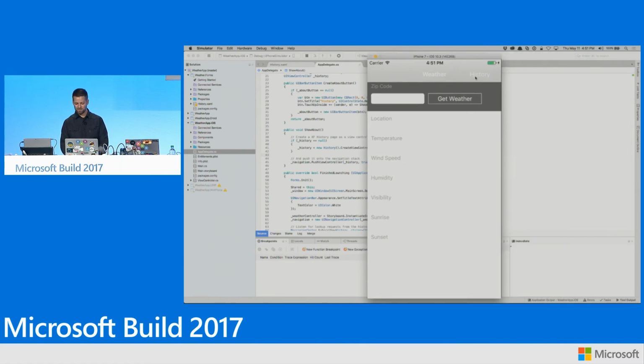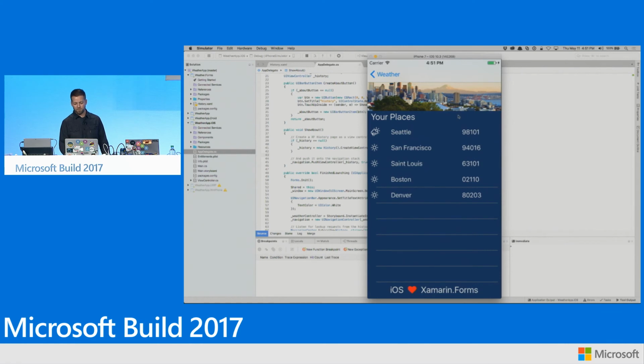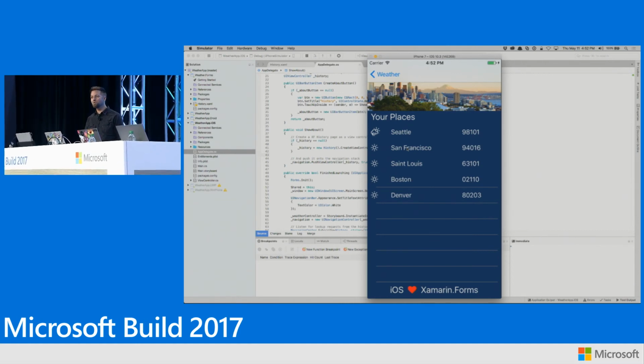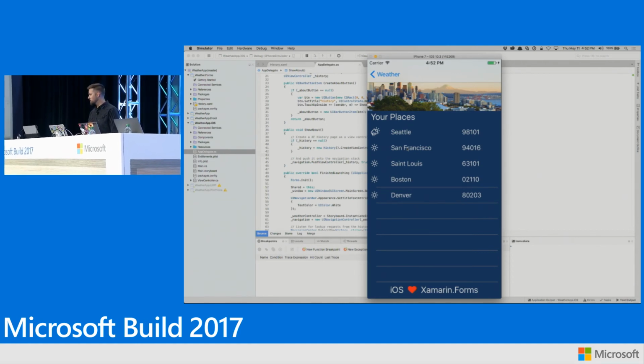You can't practice this. Here we go. Xamarin Forms in my iOS application. Come on. I'm telling you, it's going to sink in as you think about it. You're like, I can do so much more with this than I realized.